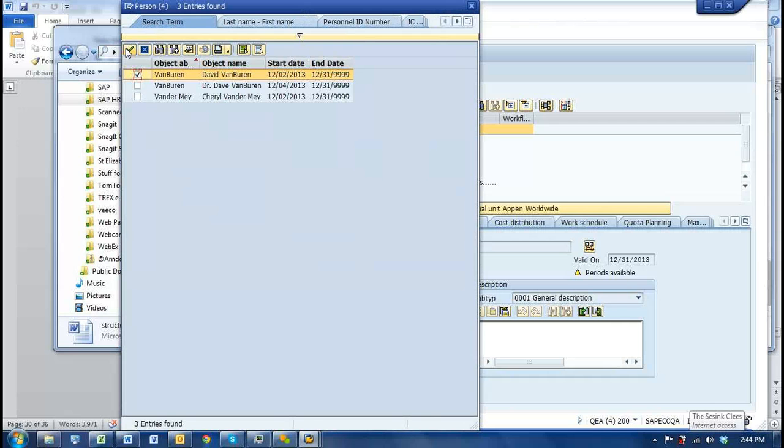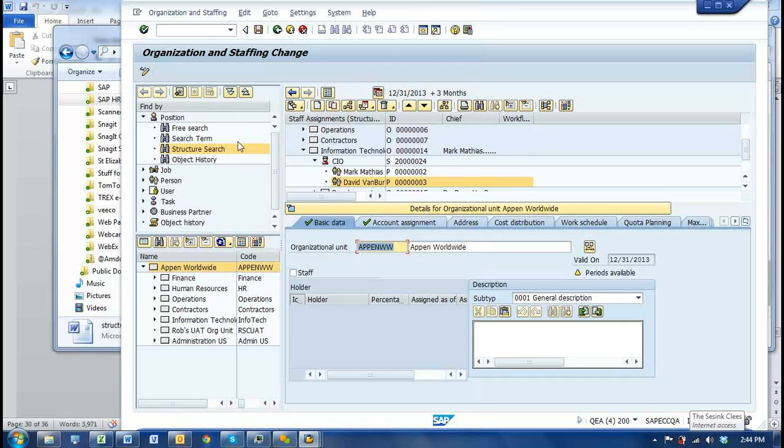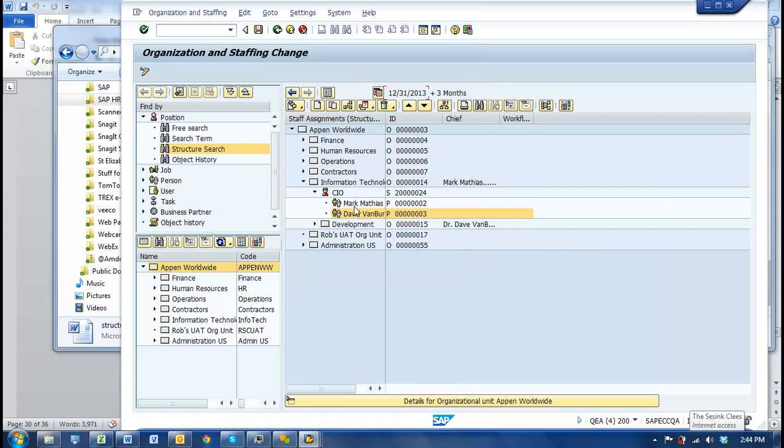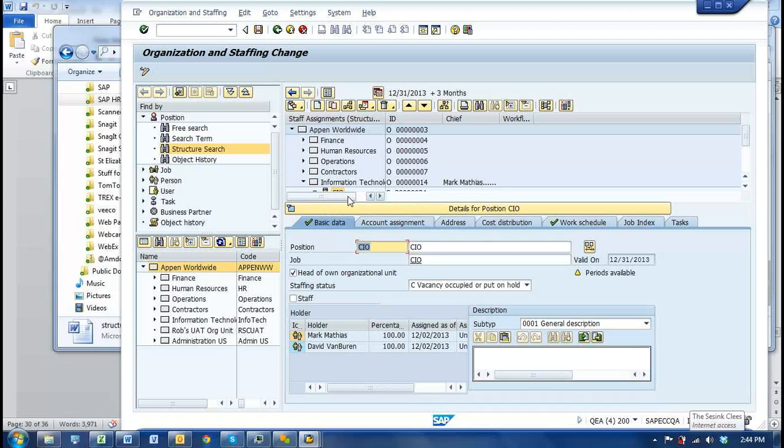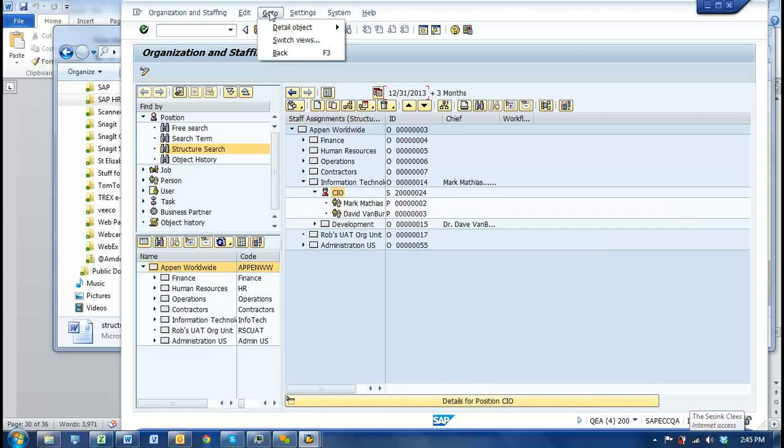This is the real Dave Van Buren. Okay. You're sharing the position of CIO with Mark. Okay, so this will be an interesting one. So I think I've shown this to you in the past as well, the PPOME, but once I've got that position, I can go up to the top here, go to Detail Object, Enhanced Object Description, and what that'll take me to is the actual position.